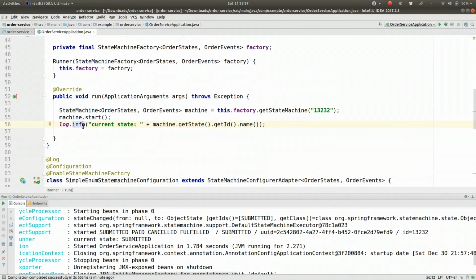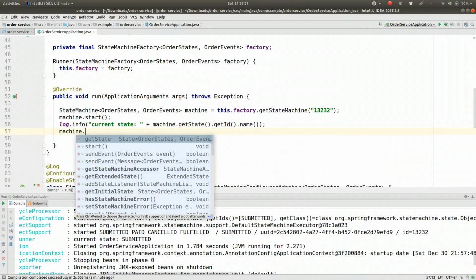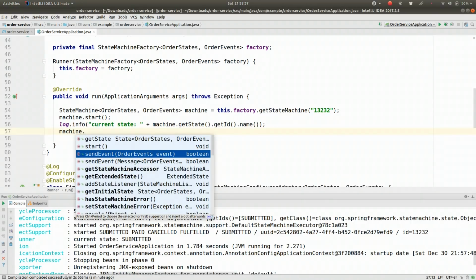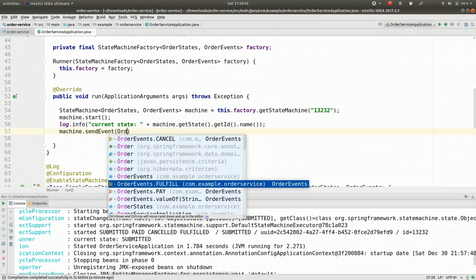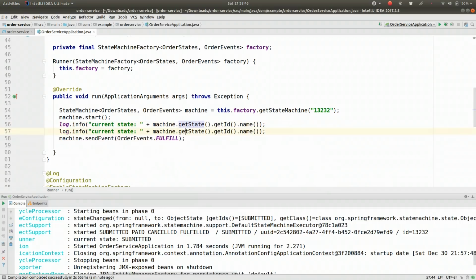So let's keep going now. Let's say that we want to trigger the movement from fulfilled to paid. So now we can send an event. We can do it a couple different ways. We can say order events, and then just pass in one of the events. So order events dot fulfill. That'll give us more. So now let's put that down there again, and we'll run this application.